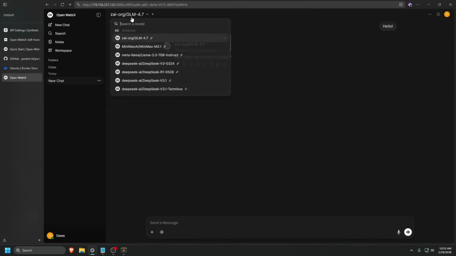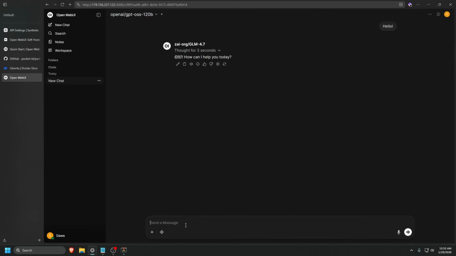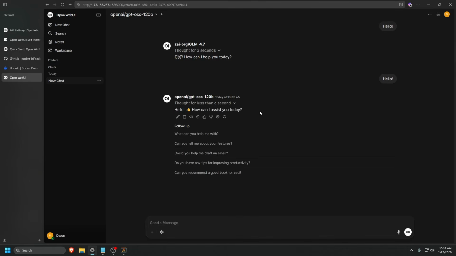So just like that, we have everything running. If you want a different model like OpenAI's open source model, we can switch to that as well. Say hello again, and there we go, should respond just fine. So now we're connected to Synthetic. We have Open WebUI running.